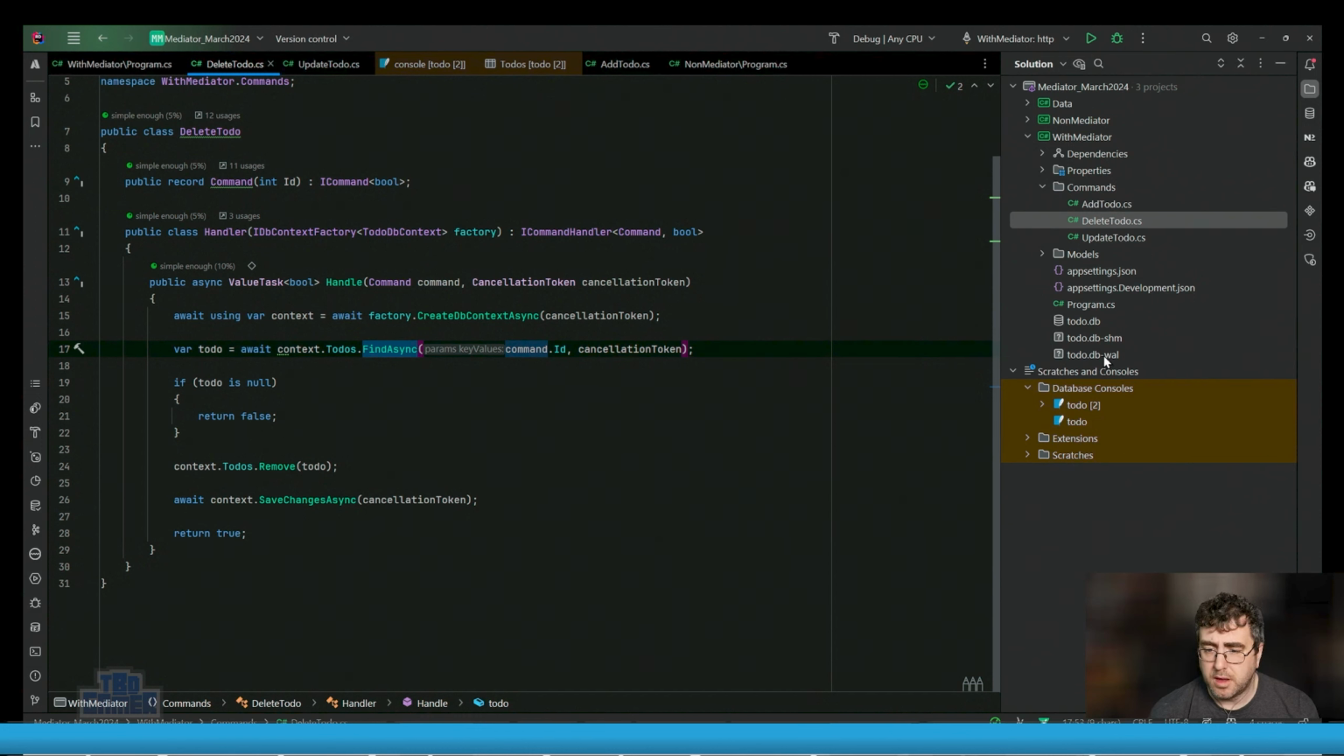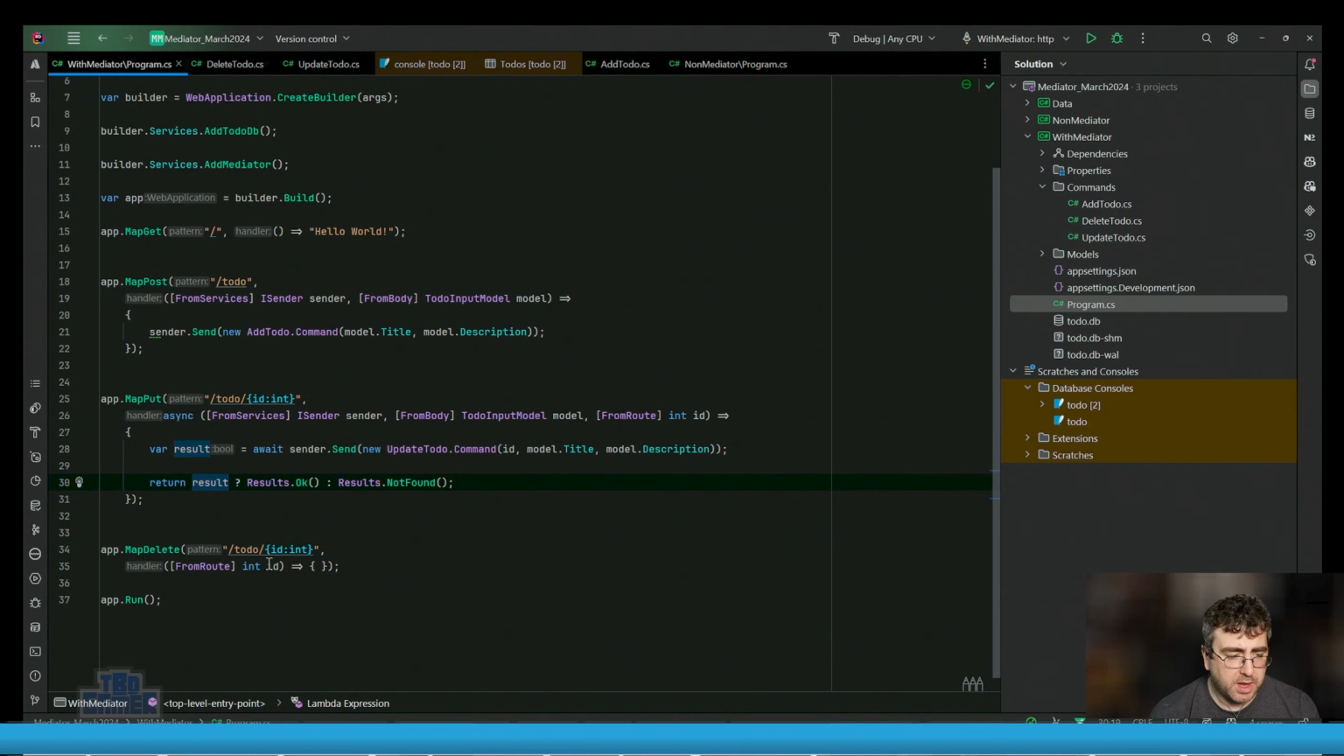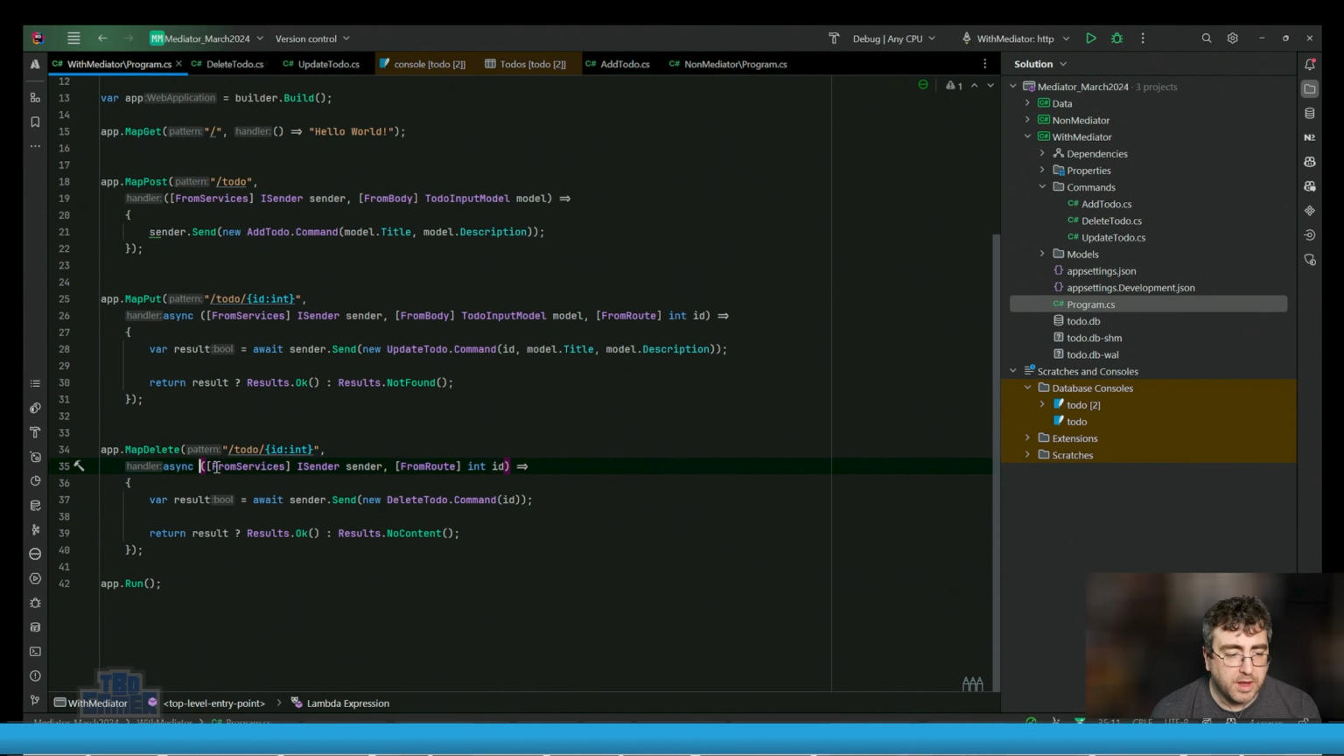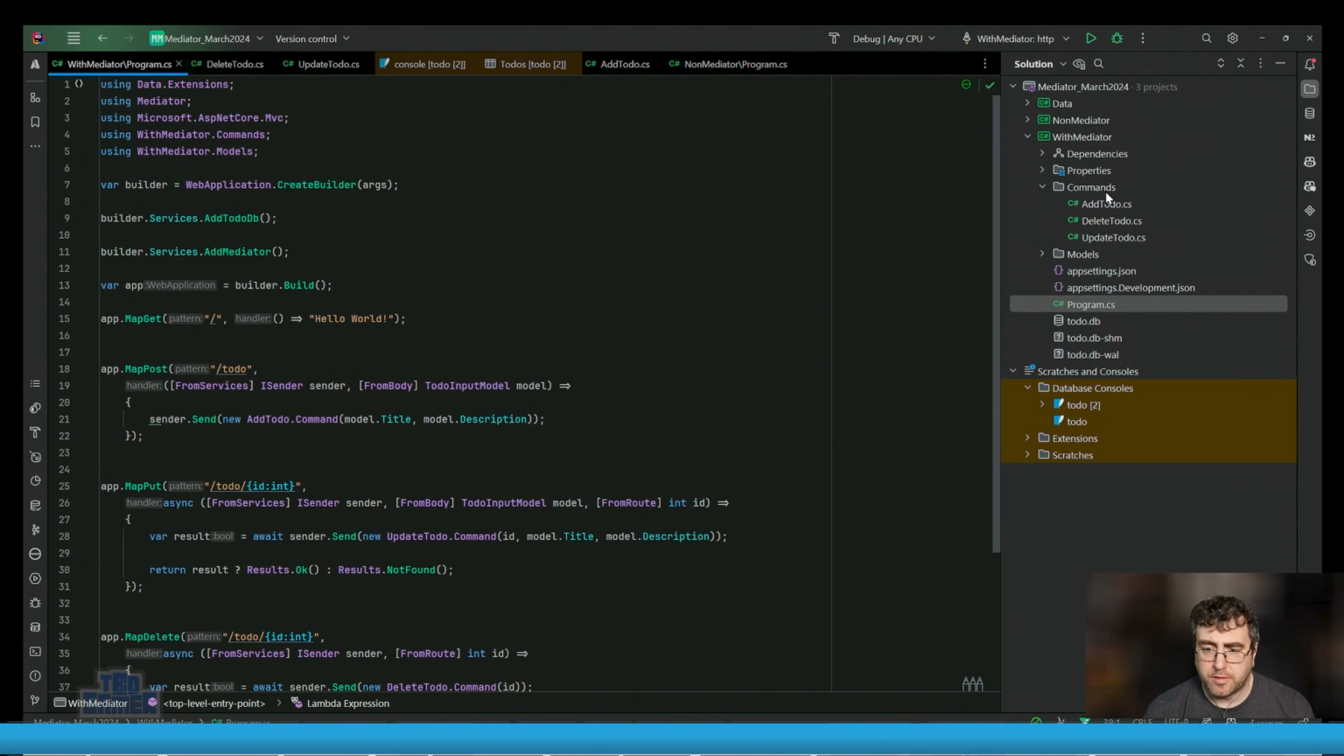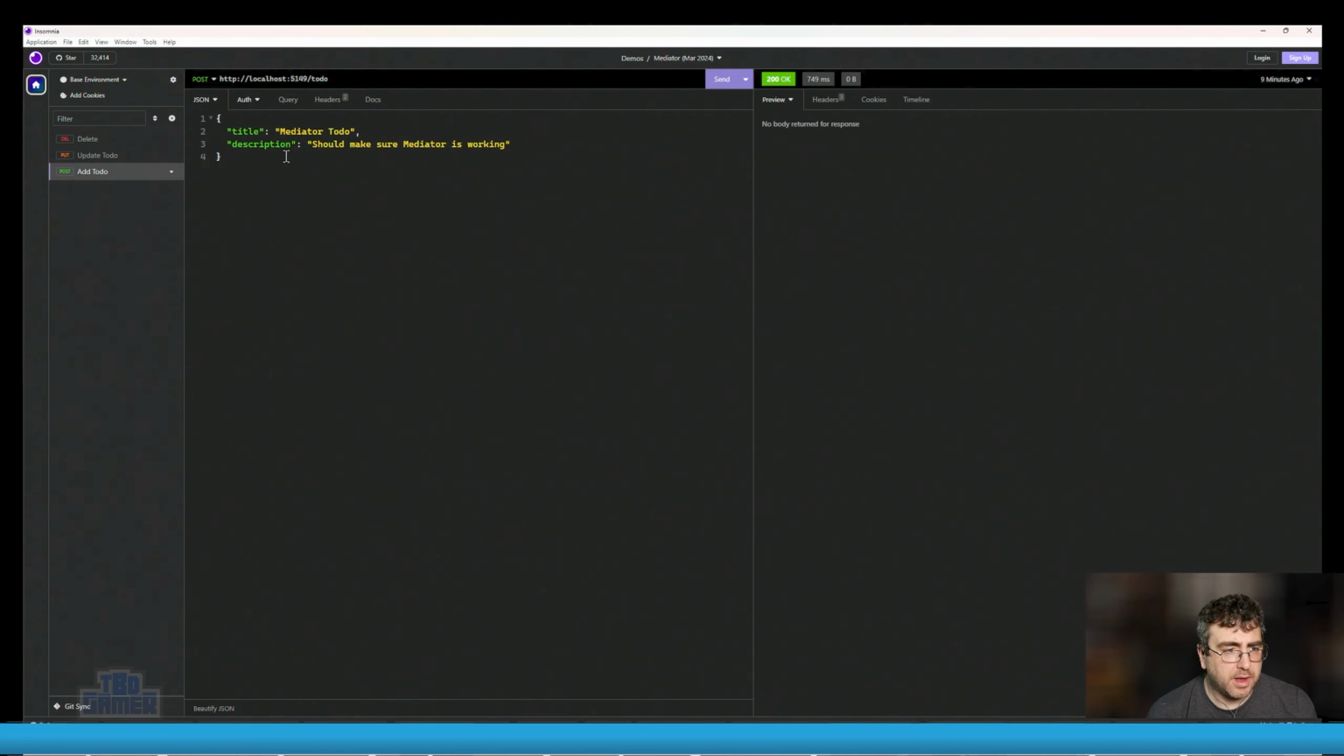Okay, we can go over to our program here and we can implement that code. So, okay, we've implemented our delete. We are going to await the sender.send of a delete, and then we're going to return based upon whether we get a successful delete. So at this point, it's just testing. So let's go and validate things. We go to our add again. Let's validate that our add still functions. We can do our next to do.